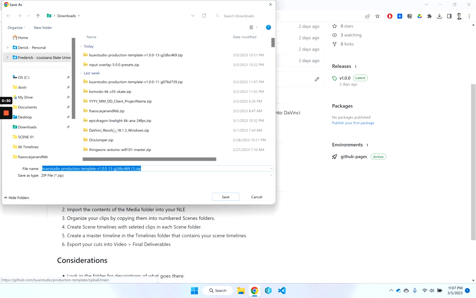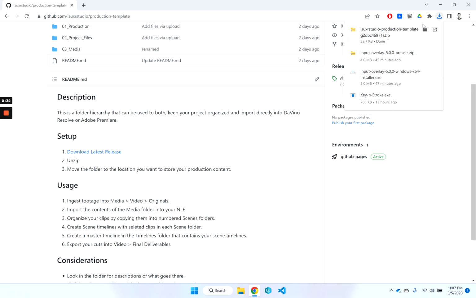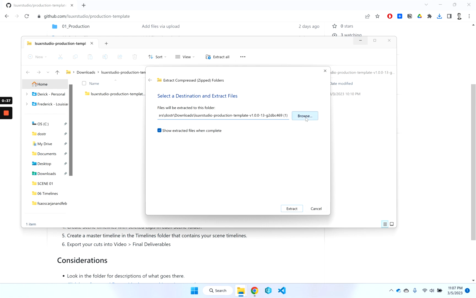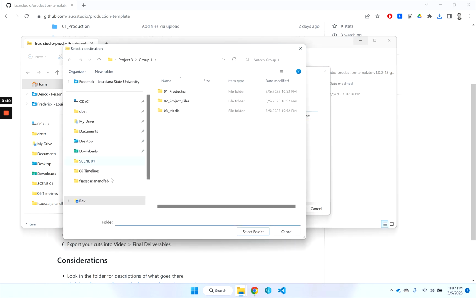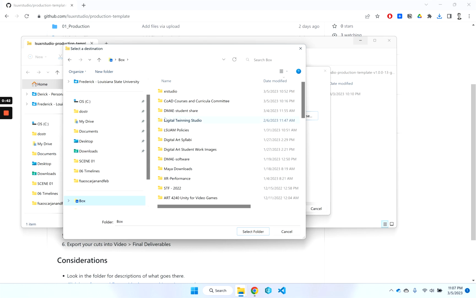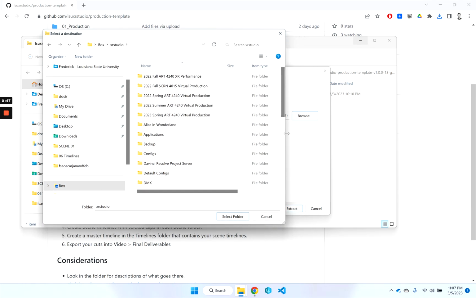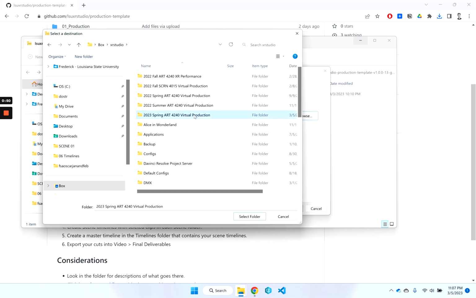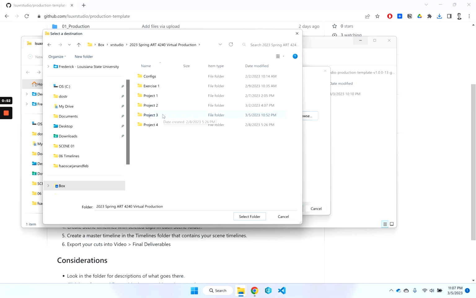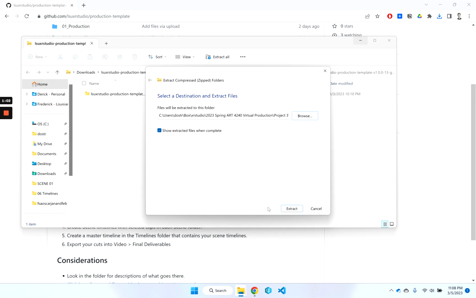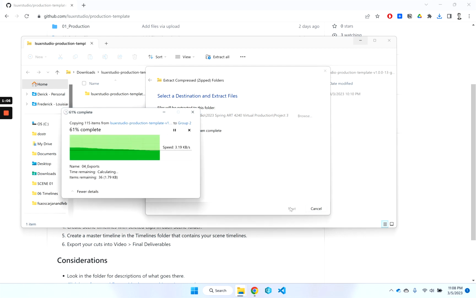So I'll click this, click save. I'll go ahead and download it. I'll press open to open it, and I'll click extract to extract all. I'm going to browse. I'm going to put this actually on a cloud location on Box. This works out well, so I can pick and choose what I want to sync over to my computer. I'm going to dump this into this particular folder here, and I'll make a new folder here for group 2. And click in there, and I'll go ahead and select folder. Extract. So it should just take a second.